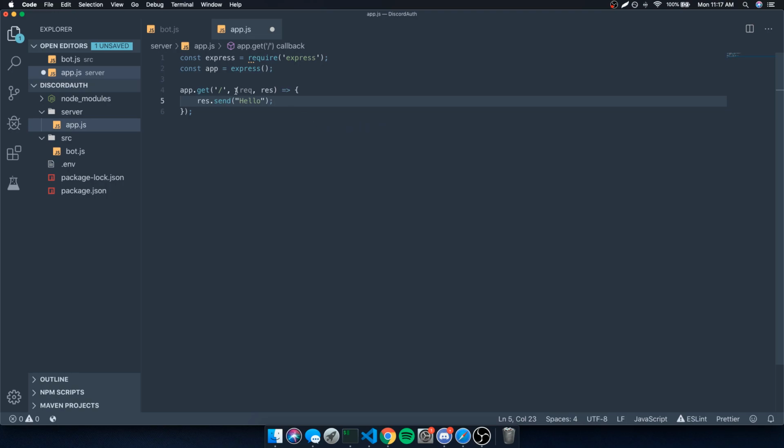Okay, so let me explain what this callback function is, because right now this .get function is taking in two parameters. The first parameter is going to be the route. In this case, we just have the home route, so it's going to look like localhost:3000/ and that's going to send this hello. And this second parameter is a function. It's a callback function, and that's the handler for this route.